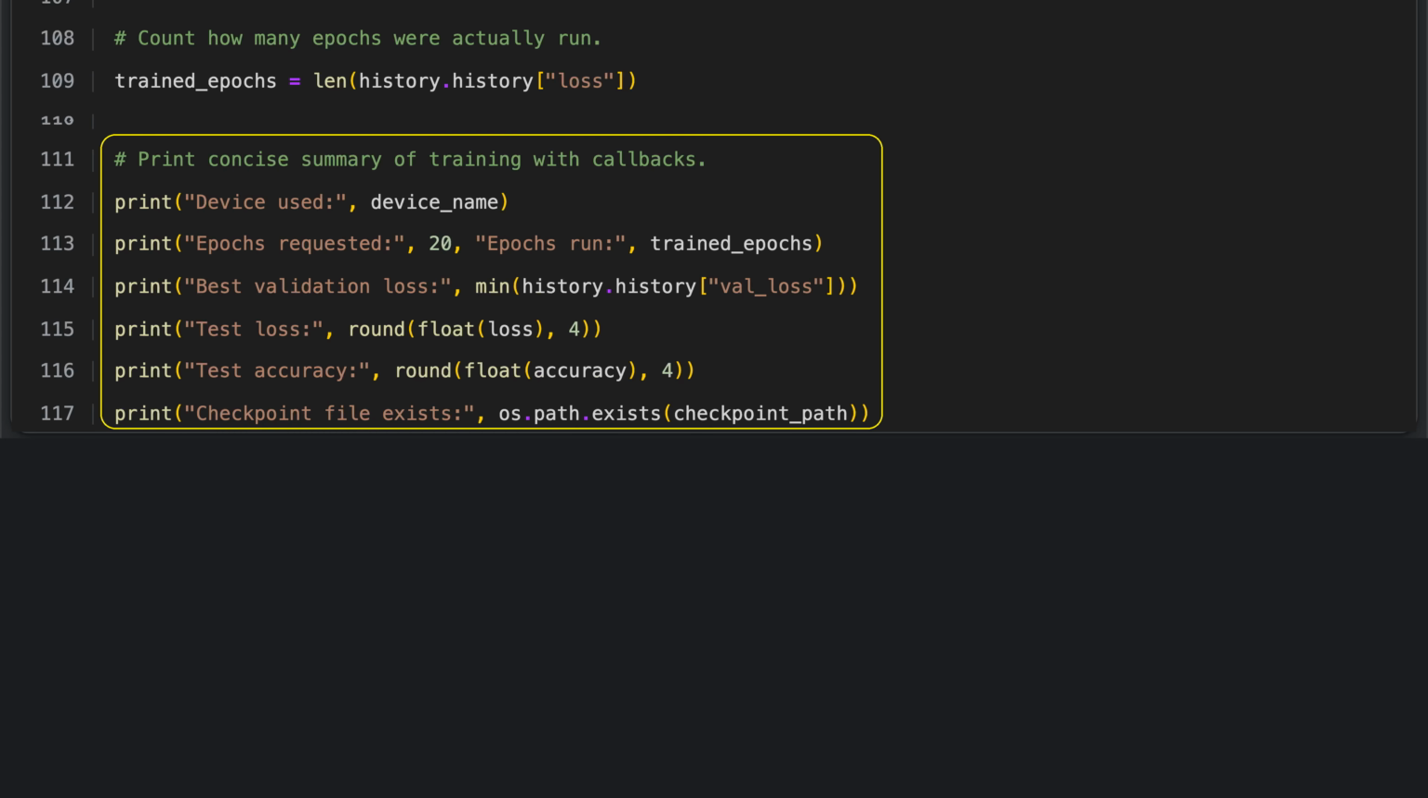We first report which device was used for training, either a GPU or a CPU, depending on what is available. We then state how many epochs we originally requested. Compare that to how many were actually run with early stopping. And give the best validation loss to show performance on unseen validation data. After that, we present the test loss and test accuracy, both rounded to 4 decimal places, to summarize how well the model performs on the test set. Finally, we check whether the checkpoint file exists to confirm that the model's best weights were successfully saved for later use or deployment.